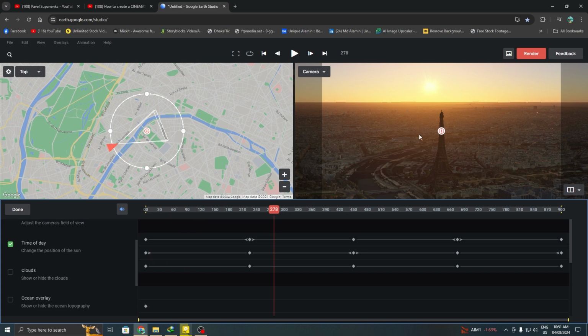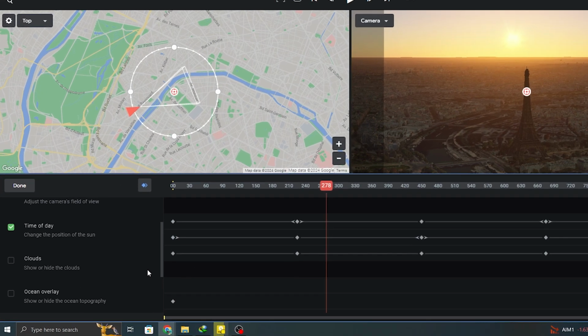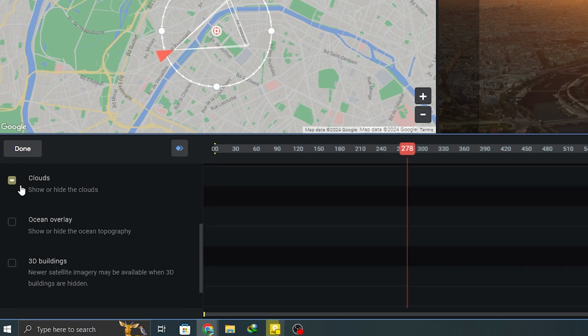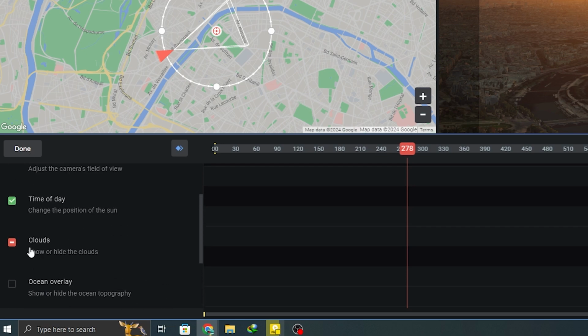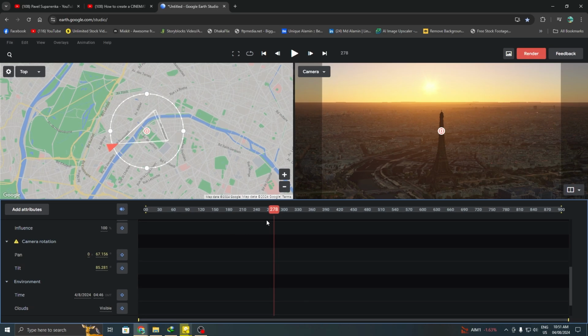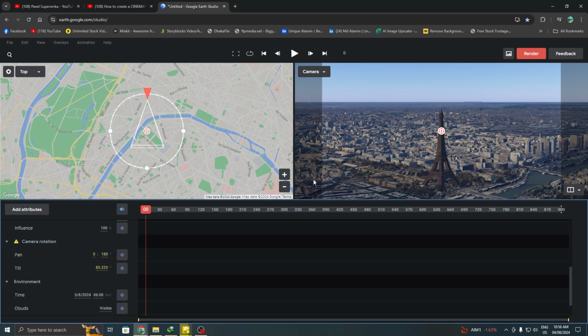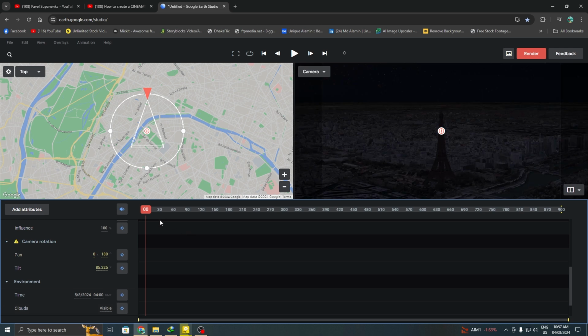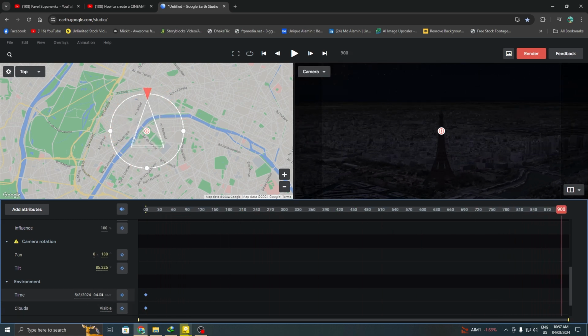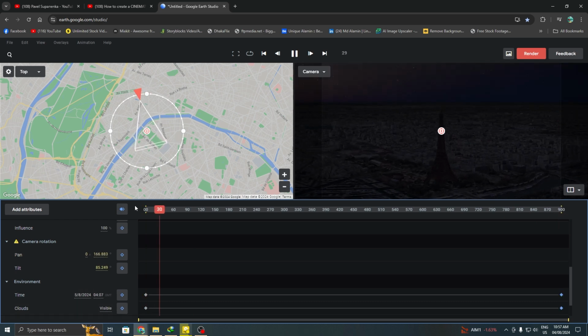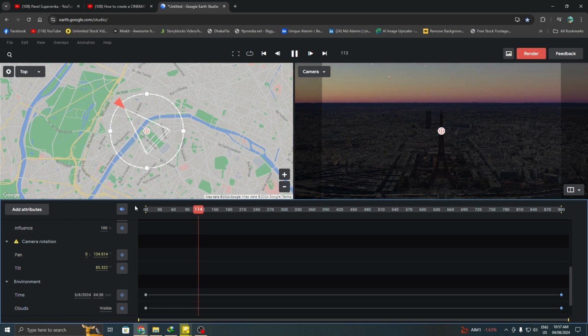Here you can choose the position of sun by turning it on. Here we have clouds, ocean overlays, 3D buildings. So I am just taking time of day and clouds. After taking the time attribute, you can choose the time for the video. Like if I choose 4 AM here, then turn on the keyframe and place it to the last, and after making it 8 AM, the video is going to look like this.